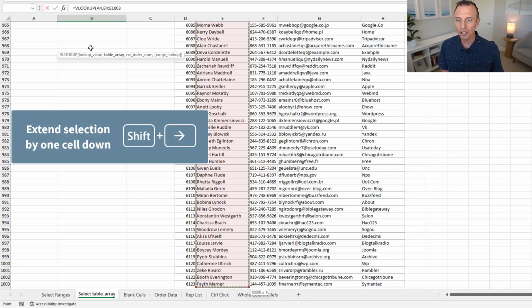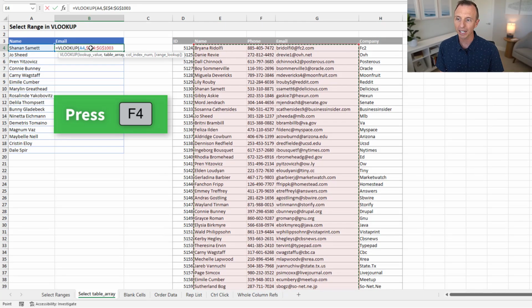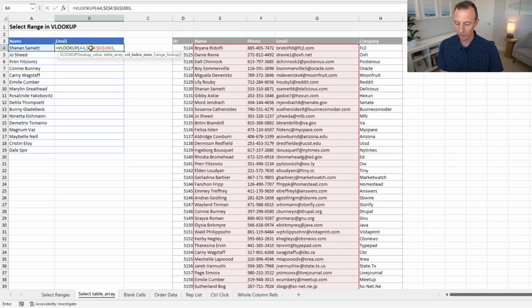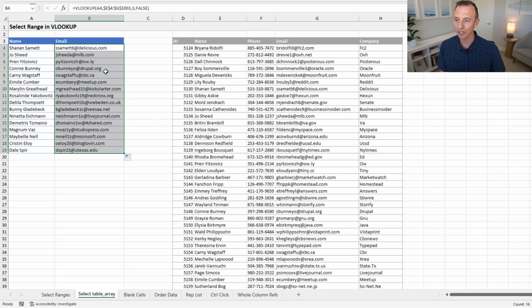So I'm going to hold the Shift key on the keyboard here and then press right arrow 2 times, and that will expand my selection there to include the email column. Then I will hit F4 on the keyboard to make that an absolute reference, comma. We'll type a 3 for the column index number to return the third column, false or 0 here for an exact match. Hit enter, and that will input our formula there. We'll double click the fill handle to copy that down.